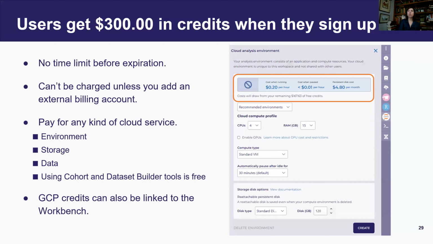Now we're going to go through logistics around billing in the Workbench. As I said, all users come in with $300 worth of credits when you sign up. There's no time limit for when those expire. You can continue to work on and off ad hoc for as long as you need and not worry about those going away. You're not going to be charged for anything until you set up your own billing account. So let's say you've run all of your analyses and you've maxed those credits out. You're just going to be paused until you decide to proceed with setting up an account of your own.